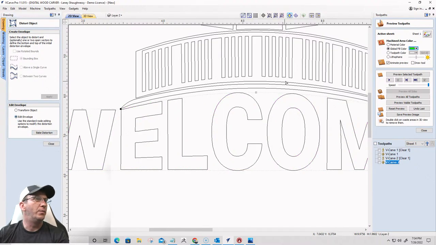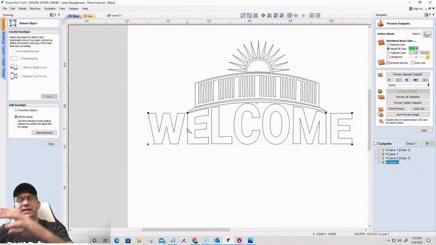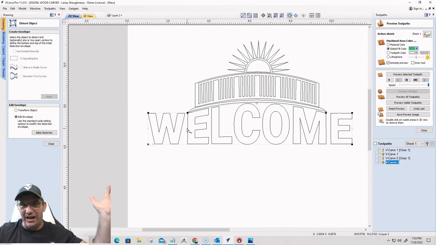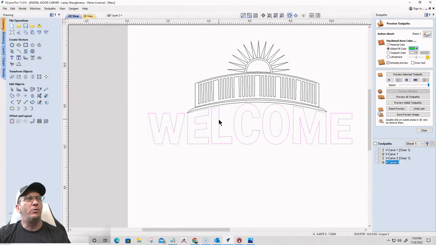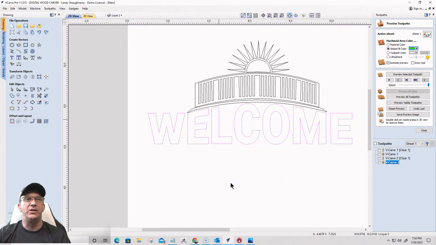Edit that envelope. See if I can get that to come up just a little bit more. There we go. And now I want to break this text. This text is still in that envelope that I was just distorting. I want to get it out of there now so I can work with the W and the E. So I'm going to close this tool first, right click on the text and convert it to curves. That means I'm going to just turn it into a vector and break it out of that distortion box.